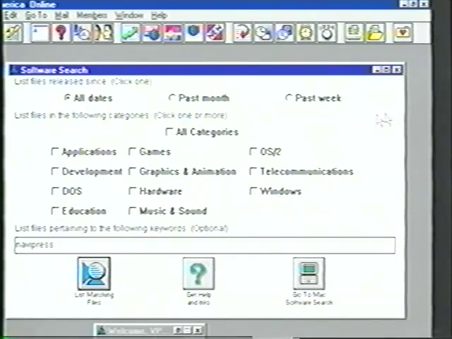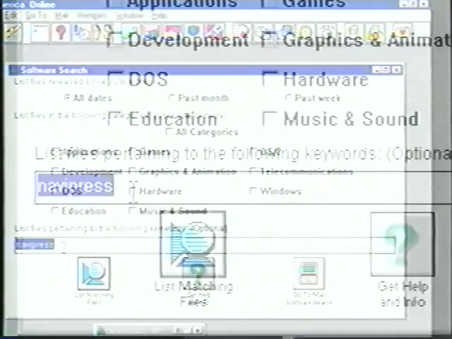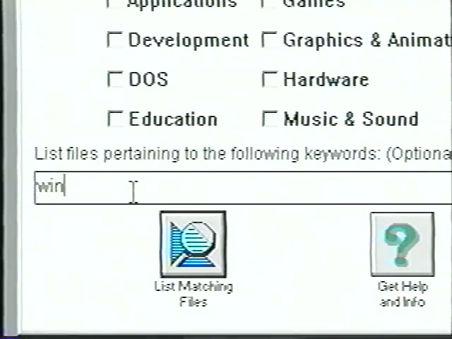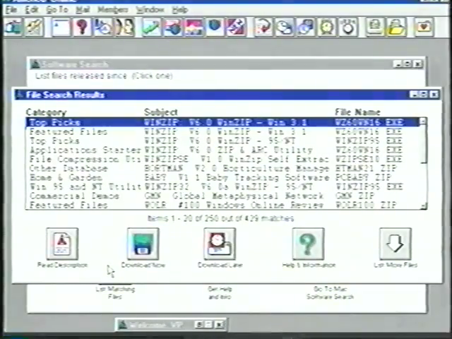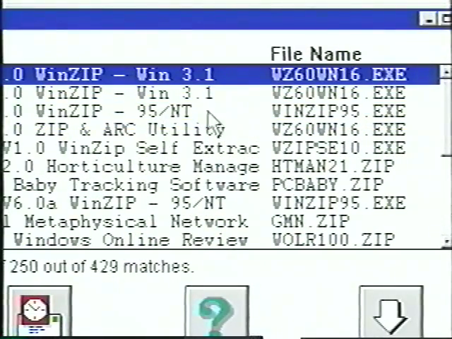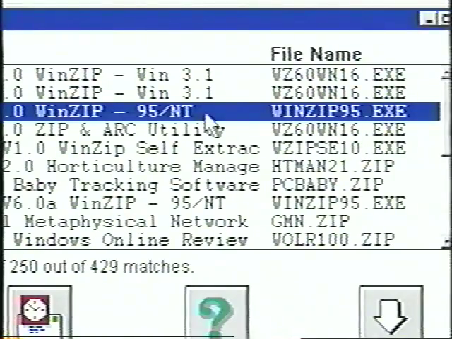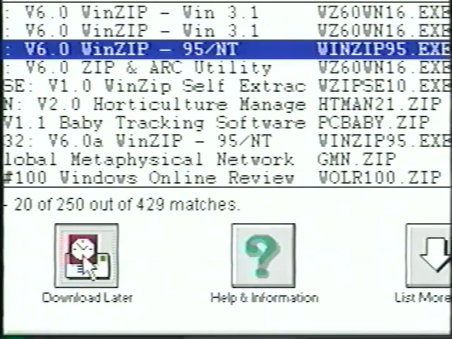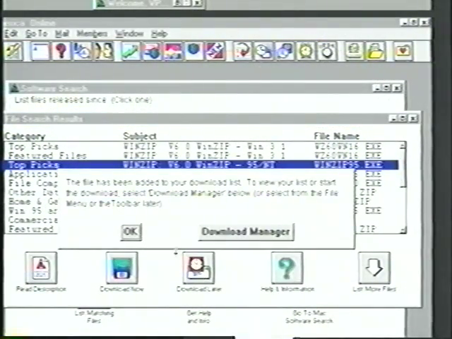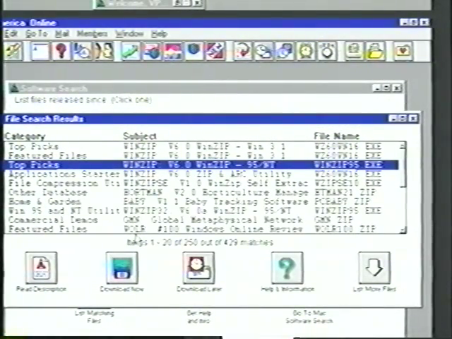Type WinZip, then click List Matching Files again. From the list, choose WinZip 95 if you're using Windows 95, or just WinZip if you're using an older version of Windows, and click Download Later, and click OK. WinZip is a handy program for manually unzipping files you download, and for zipping up files you want to send by email. We'll touch on this later. Close the software search menus.